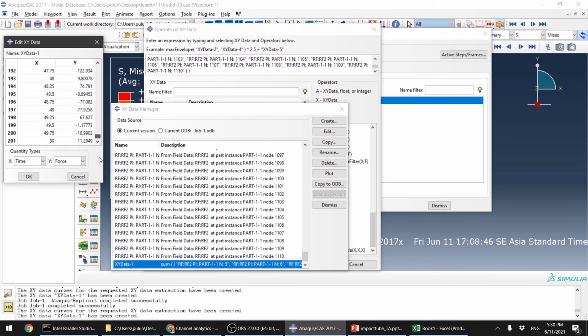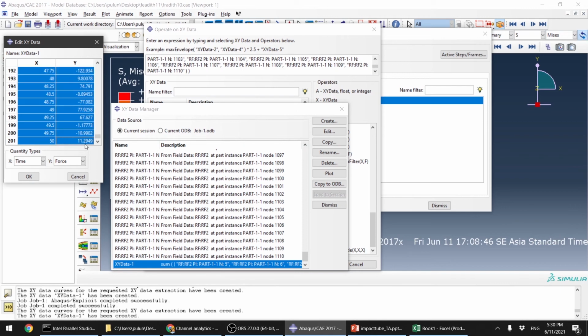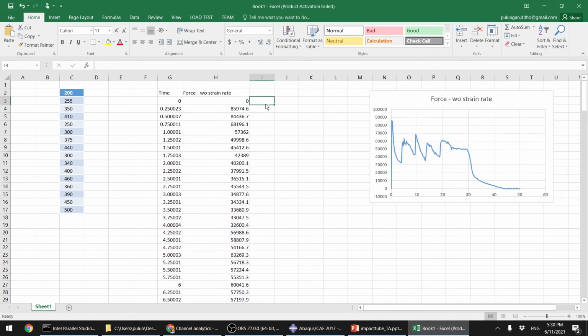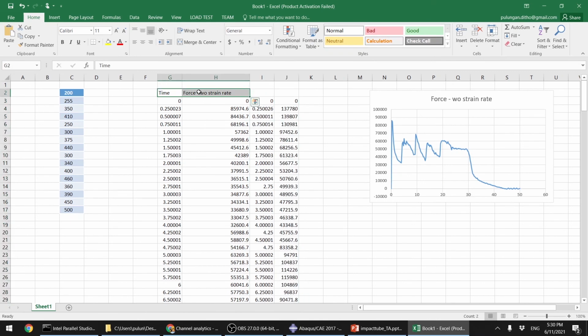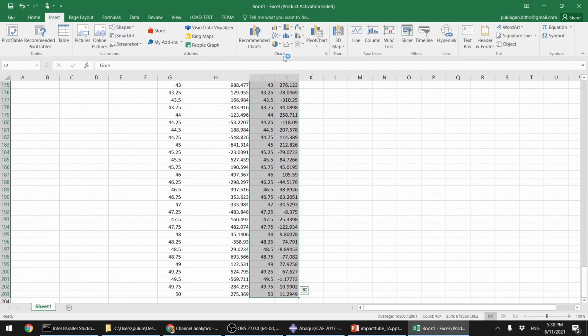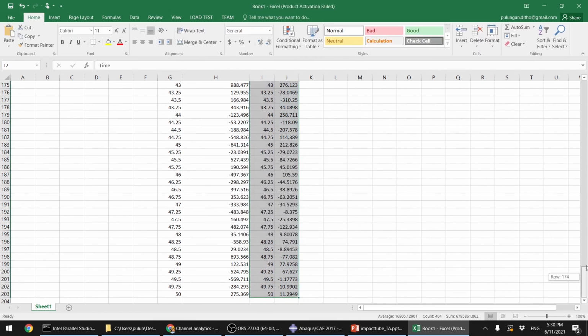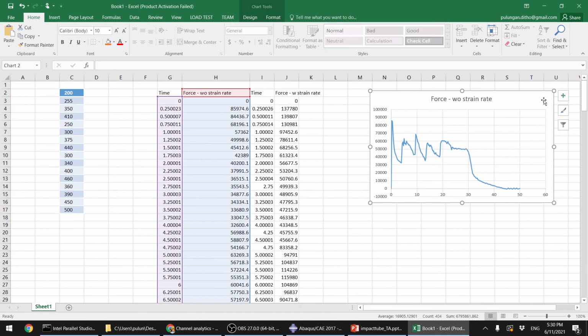Click here, go drag below, click here, press shift and control C, and you go here, paste time force, you paste this one, delete the O, so it's with strain rate. You go here, you click here, you press shift, you pinch down, you press control and pinch down, and then insert this, yeah, you see, and then you control X, you click here, and then you control V.